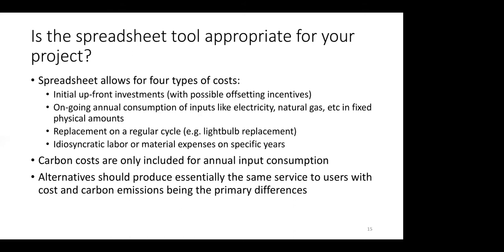And today I'm going to focus exclusively on those 2, but the tool does also have the ability to build in replacement of some components on a regular cycle, or some idiosyncratic labor or material expenses that might occur on specific years throughout the project. One really important thing to note, though, is that the carbon costs in the spreadsheet are only associated with the annual ongoing consumption. So if you had important carbon costs associated with the other pieces, that's something that we would either need to adapt the tool or you'd have to address in a different way.